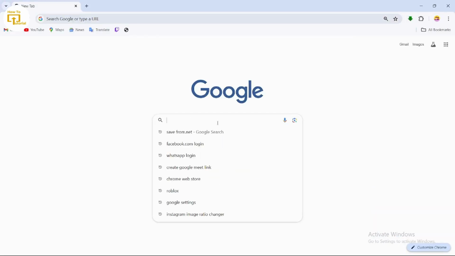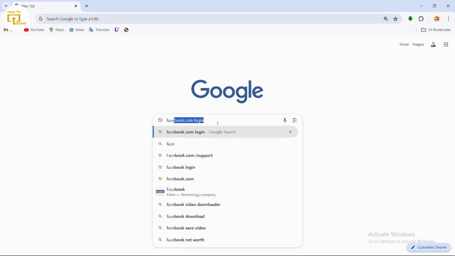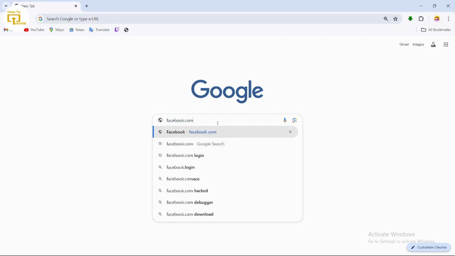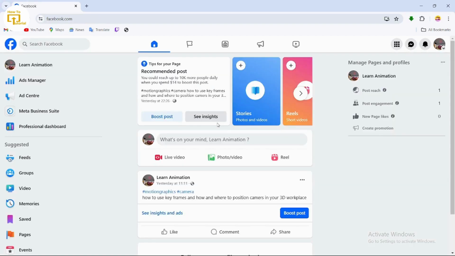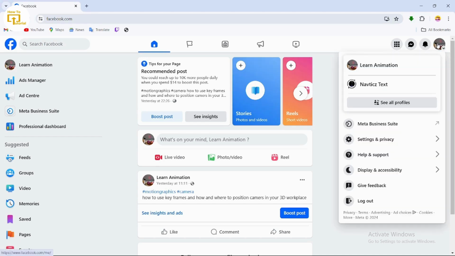After opening up your browser, now in the search bar you have to search for facebook.com. After searching for facebook.com, now you just have to log in to your account, and after logging in, you can just simply tap on the profile icon which is on the top right. After tapping on the profile icon, now what you have to do is just simply select your Facebook page.